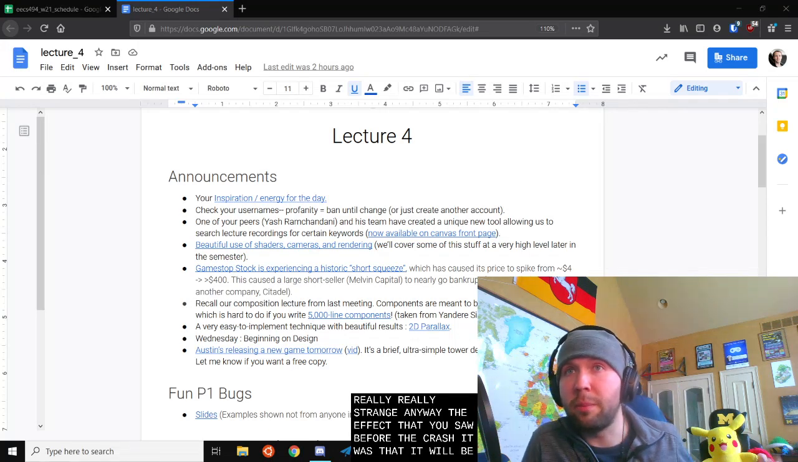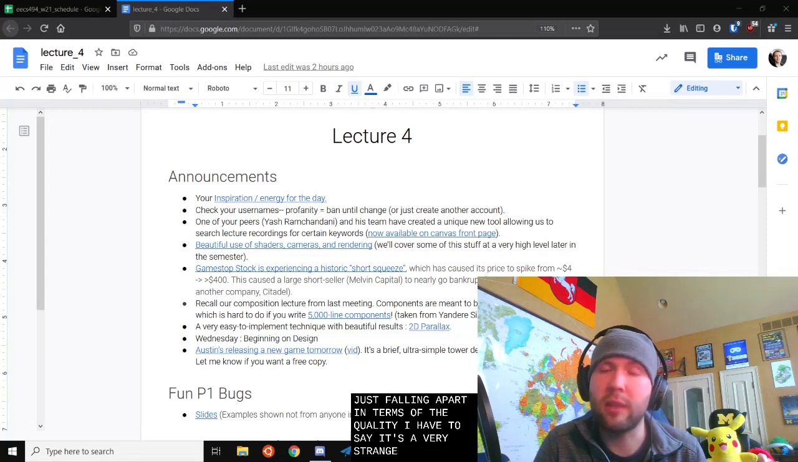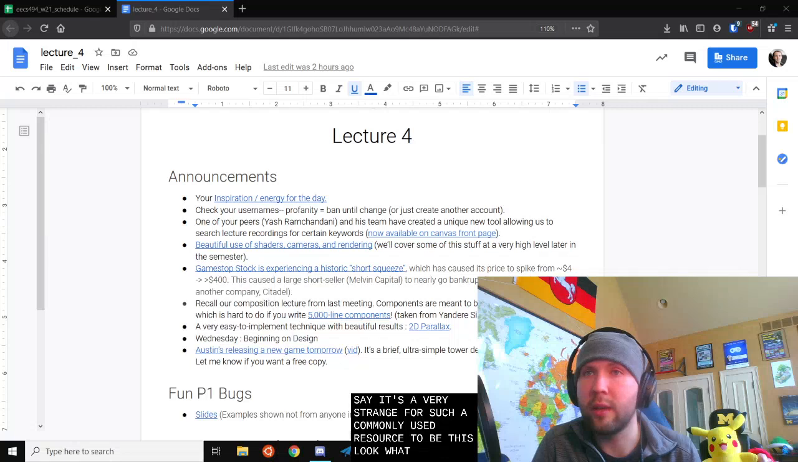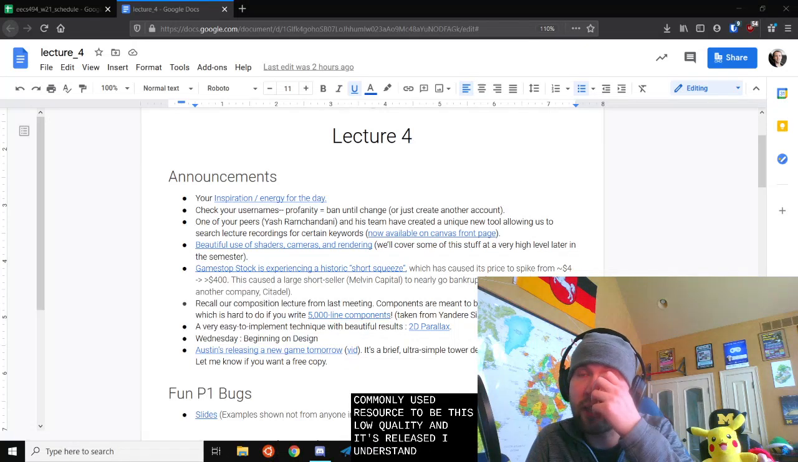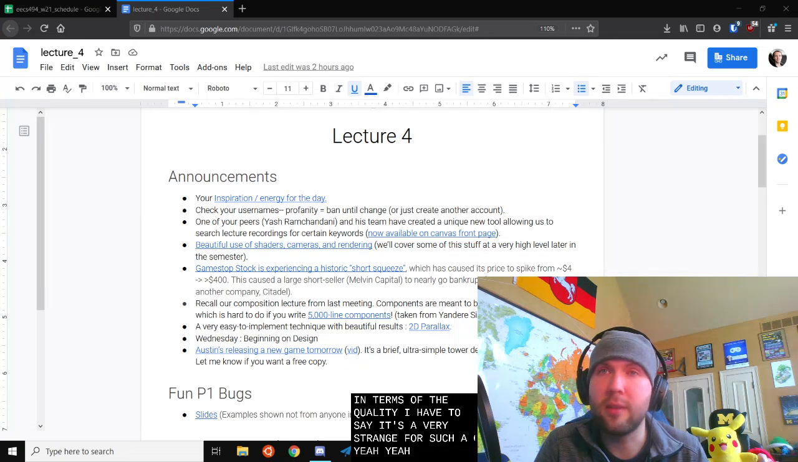OBS has just fallen apart in terms of its quality. I have to say, it's very strange for such a commonly used resource to be this low quality in its release. I understand it's open source. I understand it's free, but yeah, it's tough.